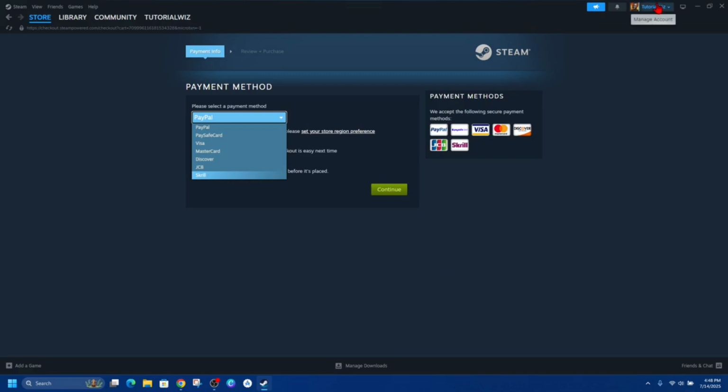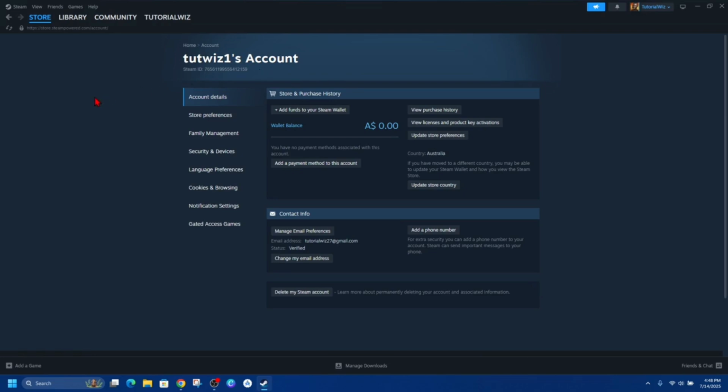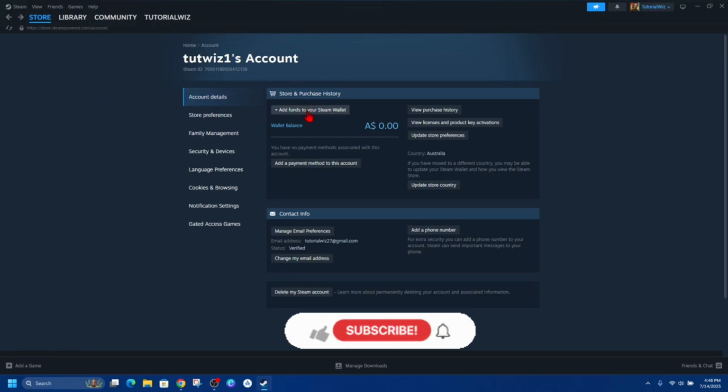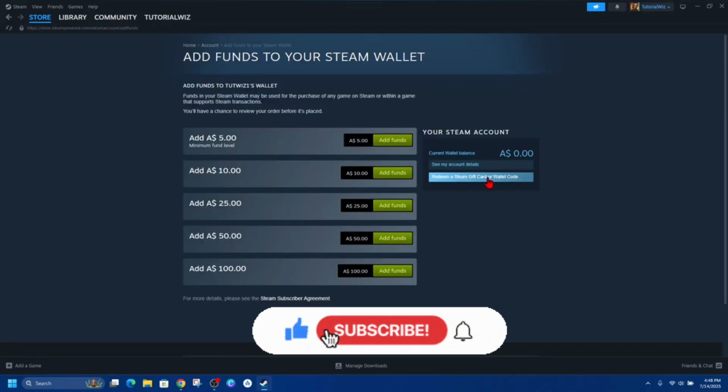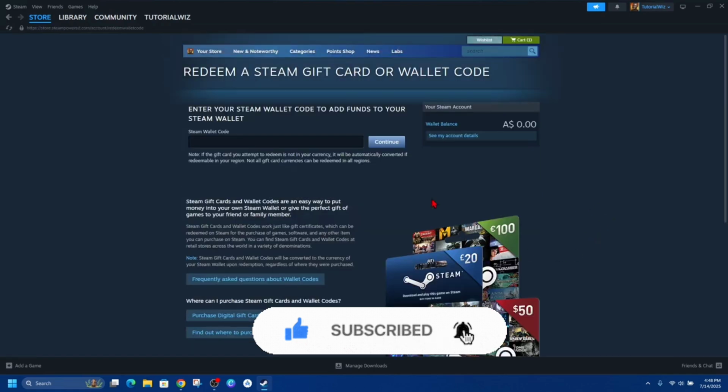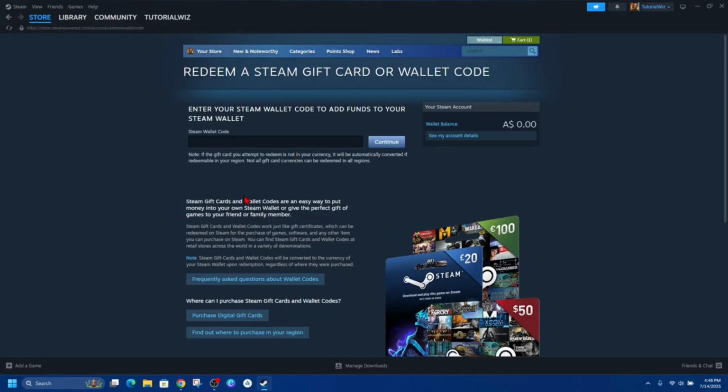Then from here, you want to go to Steam, click on your username, click on account details, and then click on add funds to your Steam wallet. From here, redeem a Steam gift card or wallet code. And then from here, simply enter the code. Funds will be added to your Steam wallet that way.